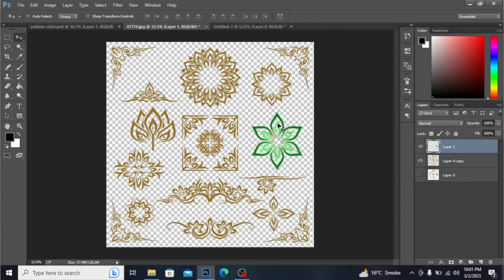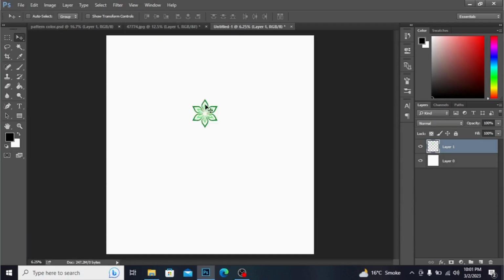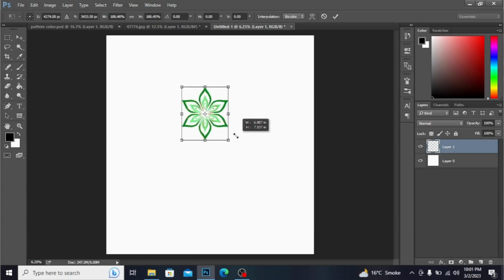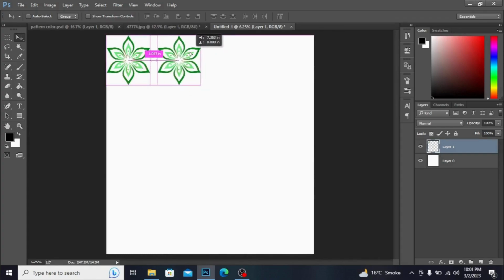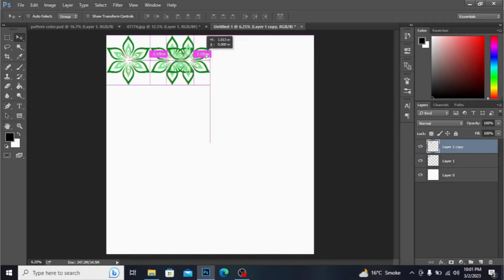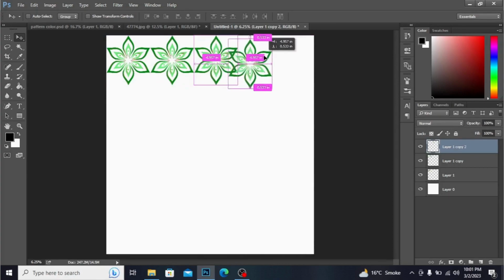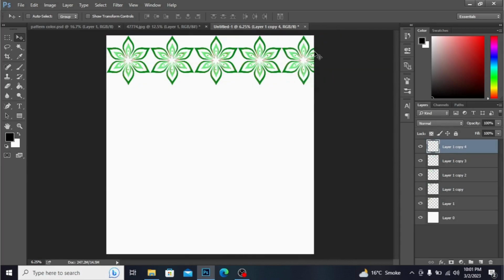Take move tool, drag this here. You can see this, I'm making it size larger by pressing Ctrl T to transform. And by pressing Shift and Alt button, you can resize it. You can see this. I'm hitting OK button. You can see this. I'm making multiple copies of it. Like this.